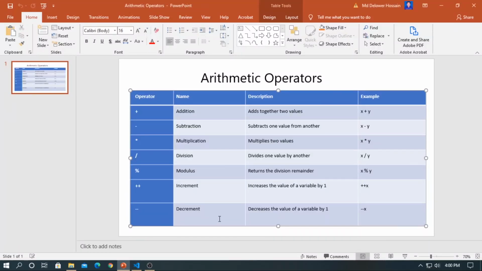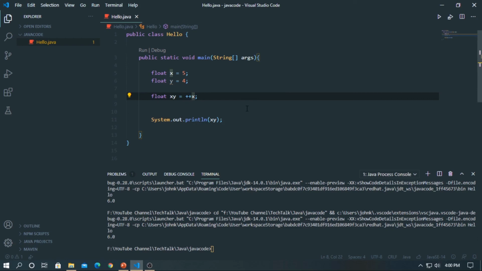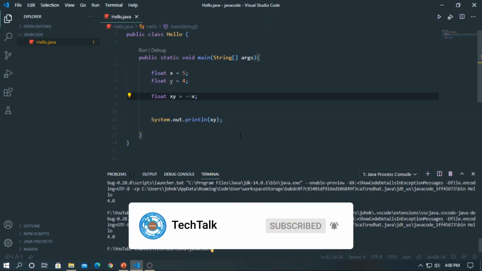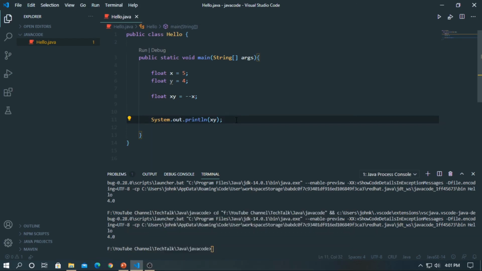Next one is the decrement operator, which is double minus, or minus minus, then the variable, and the variable is x, so it will decrease by 1. The value of x will be decreased by 1. So if we use the decrement operator, then it will print 4. Let's run again, and it should print 4 again, and it's 4. And these are the arithmetic operators.